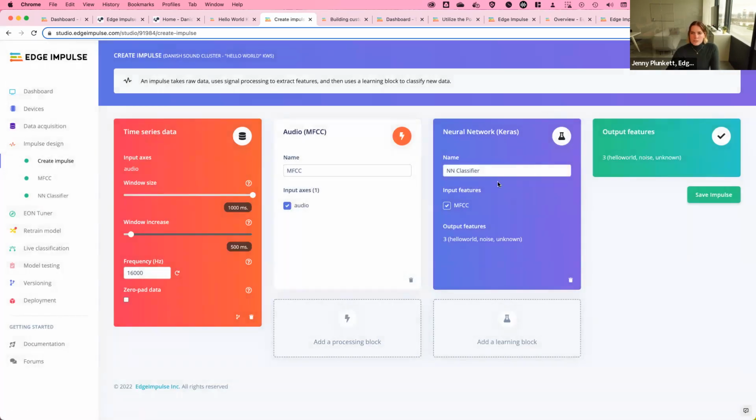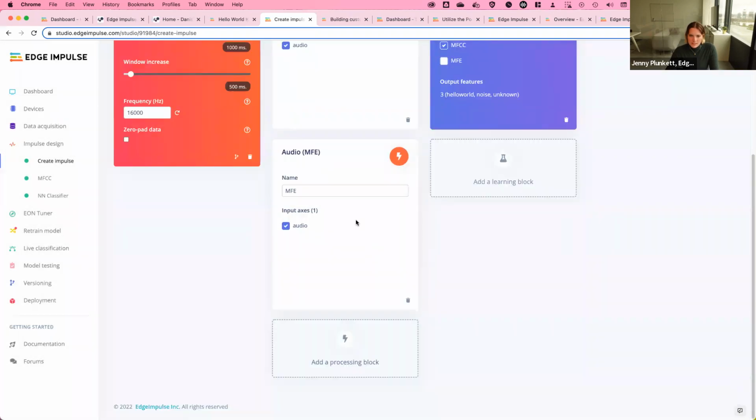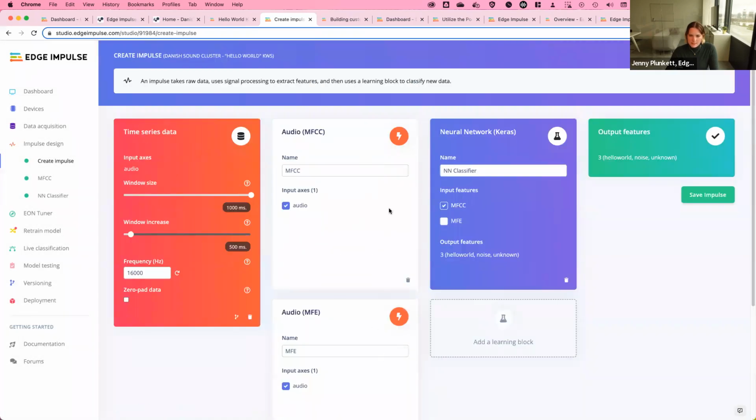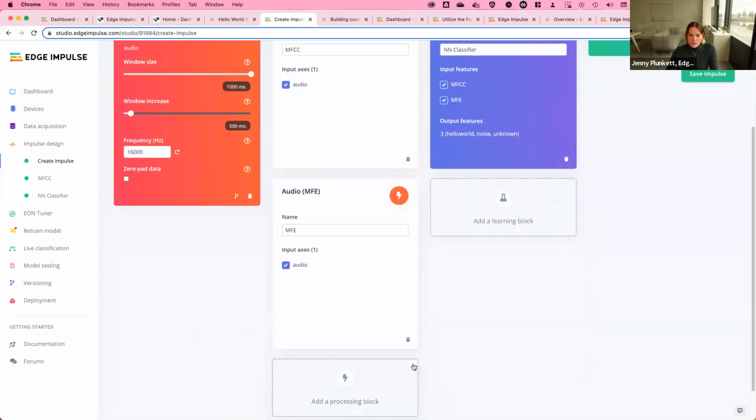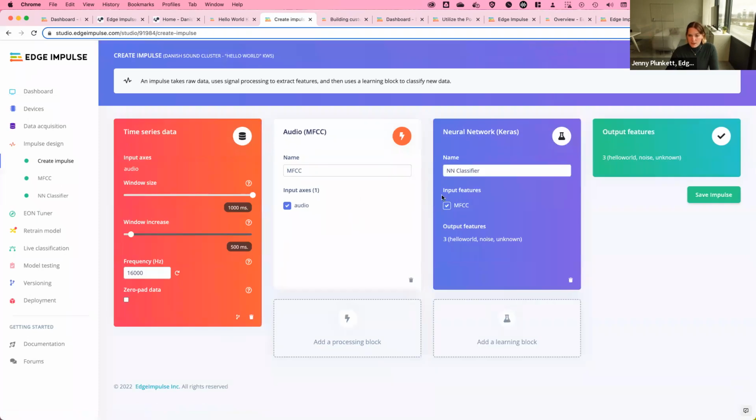And then here we do our neural network classification. This is when we get the output features or output labels, hello world, noise, and unknown, based on the input features that we have from our DSP block. You can also add multiple other DSP blocks on top of each other and input the results of these DSP blocks into the same neural network classifier. So you can do some pretty fancy stuff in here without having to write any code. But today, because we're just doing keyword spotting, we're going to take the output of our MFCC block and input it into our neural network classifier.